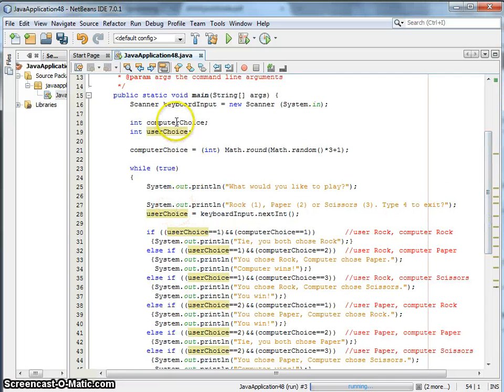We really only need two variables, the computer choice and the user's choice. And we're going to use integers. So instead of using strings for R, P, and S for rock, paper, scissors, we're going to use integers 1, 2, and 3. So 1 would be a rock, 2 would be paper, and 3 would be scissors. We generate a random number for the computer's turn. So there's a random number that's between 1 and 3, and we turn that into an integer, and then we store it in computer choice.